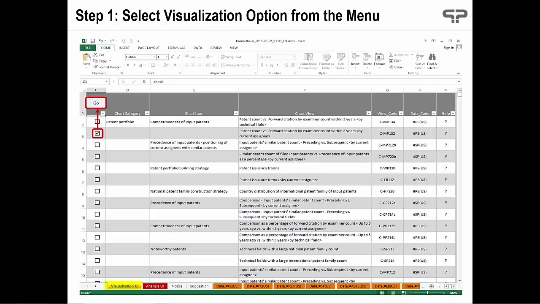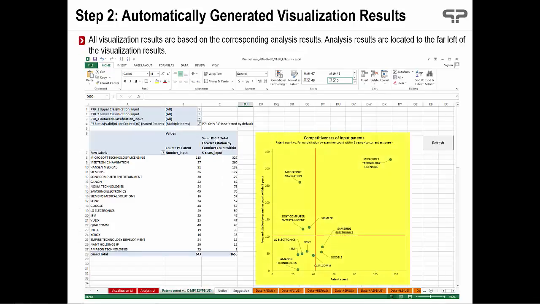Click on the Visualization UI worksheet and click on the box next to the desired visualization option. In this case, we will be selecting a patent portfolio analysis to determine the competitiveness of the input VR patents by analyzing the patent count versus forward citations by examiners within the past 5 years for each current assignee. All visualization results are based on the corresponding analysis results. Analysis results are located to the far left of the visualization results.